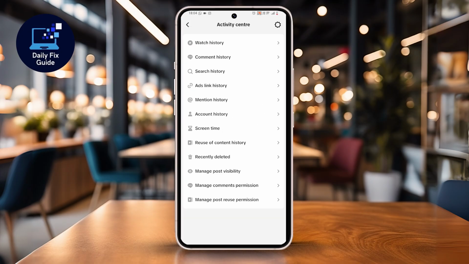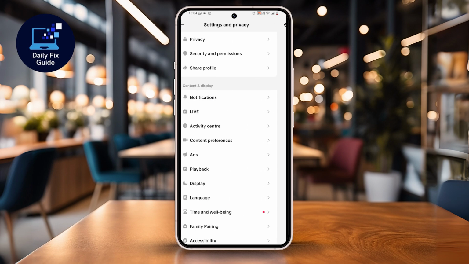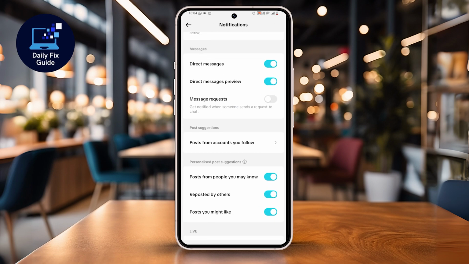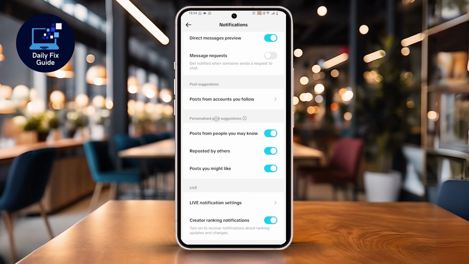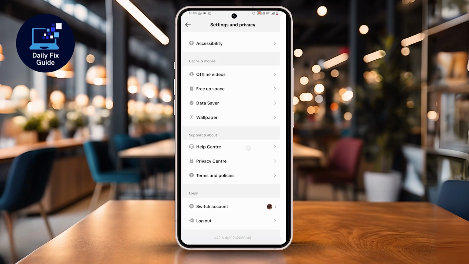Next, go back to the Settings and Privacy. Now, tap on Notifications and scroll down. Reach the Personalized Post Suggestions. After that, hit the toggle button to disable the posts from people you may know, reposted by others, and posts you might like options. Go back and scroll down to find the Help Center.